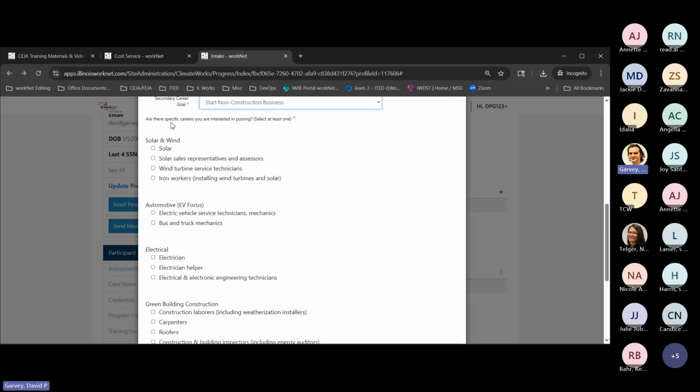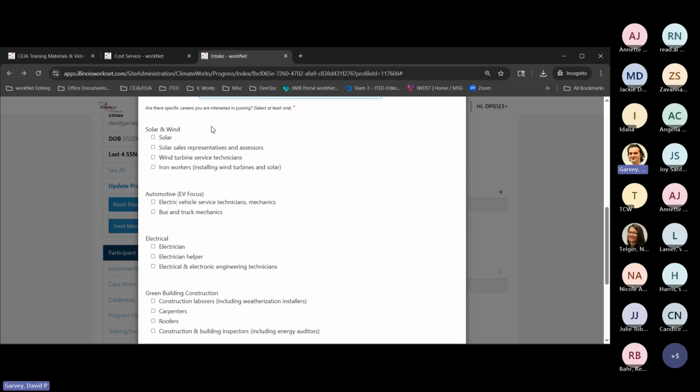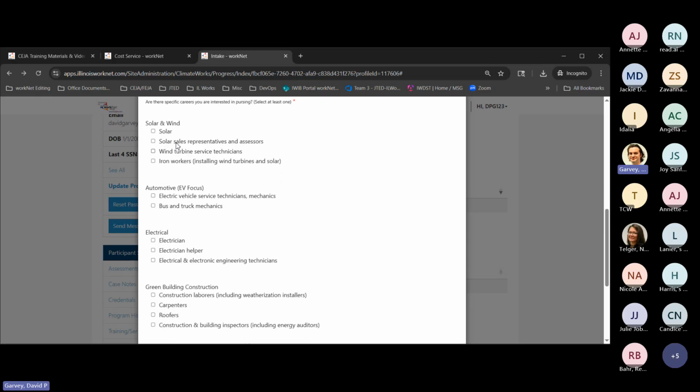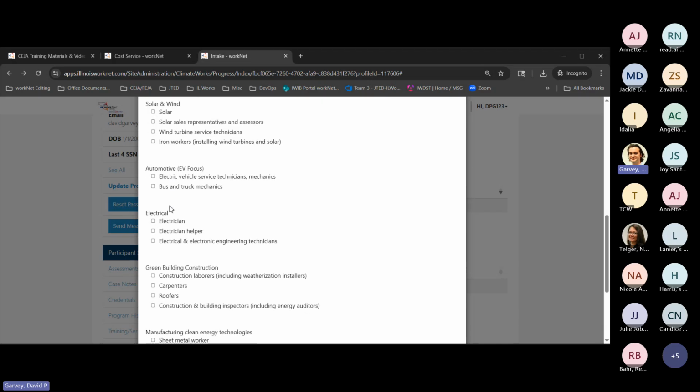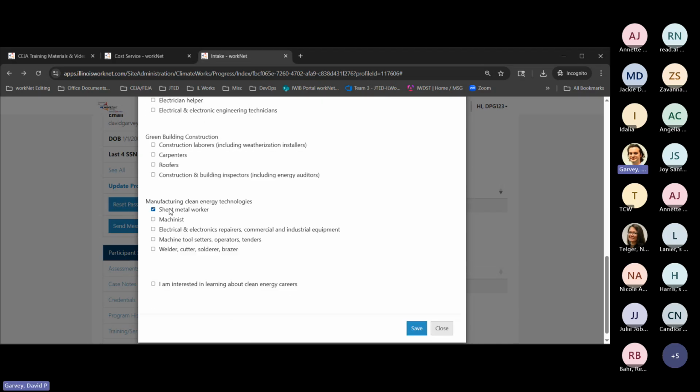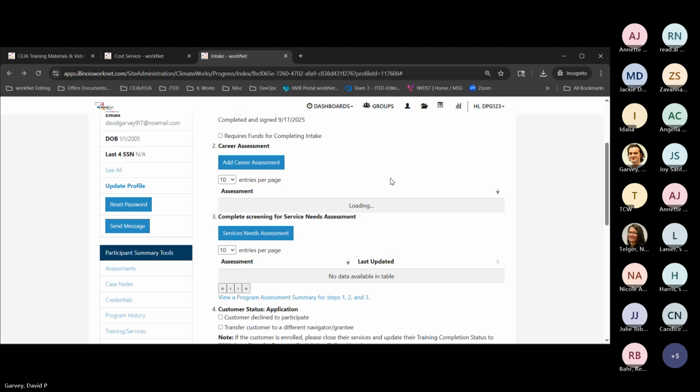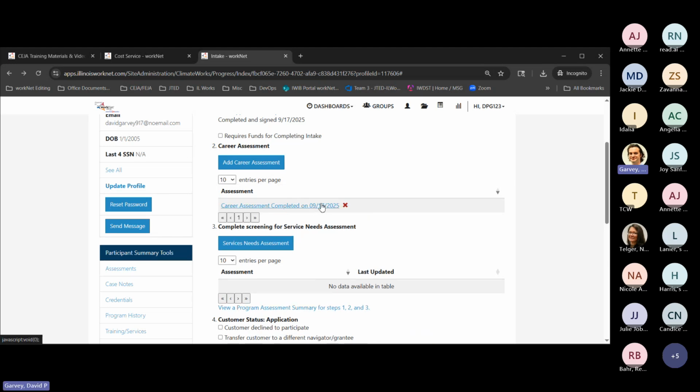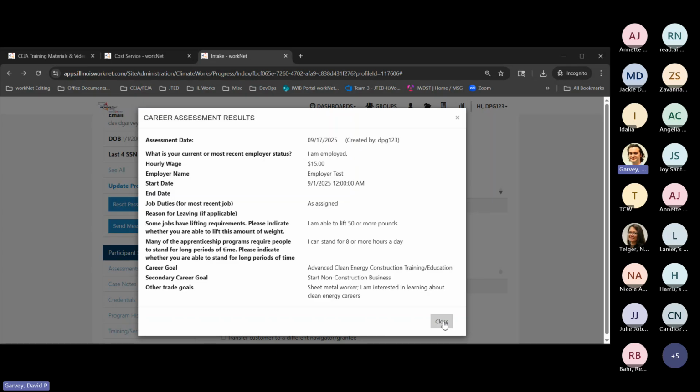And then below we have other specific careers that you're interested in pursuing. Select at least one checkbox from the items here. And then we also have a checkbox for I'm interested in learning about clean energy careers. So once we've filled out that information, we'll click Save. And the career assessment we'll see has been added here. And if we select this, we'll get the window summarizing that information that we just entered here.